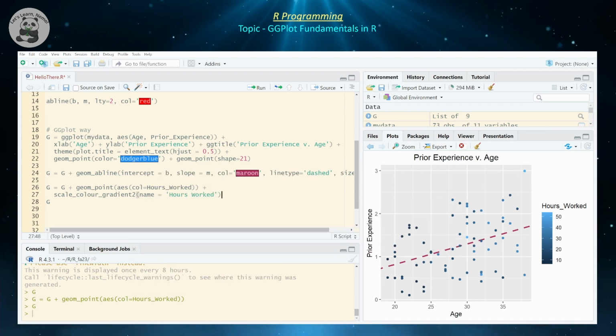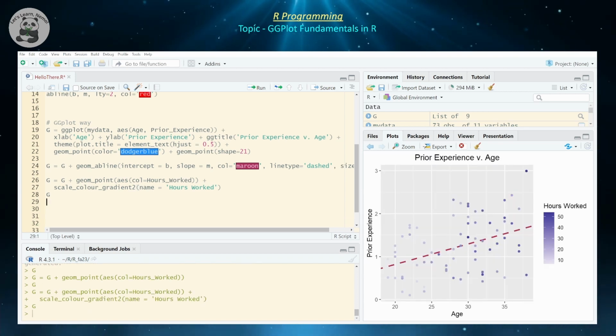Now, by default, it will label that color gradient on the right-hand side, but this is how you can actually change the name of that color label. So if we give that a run, notice that now we have that particular structure. Right? So once we have that, then we can add more fun and excitement.